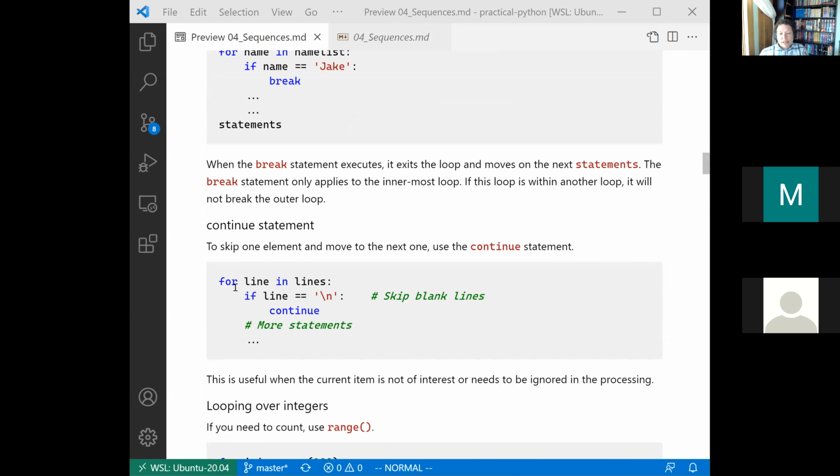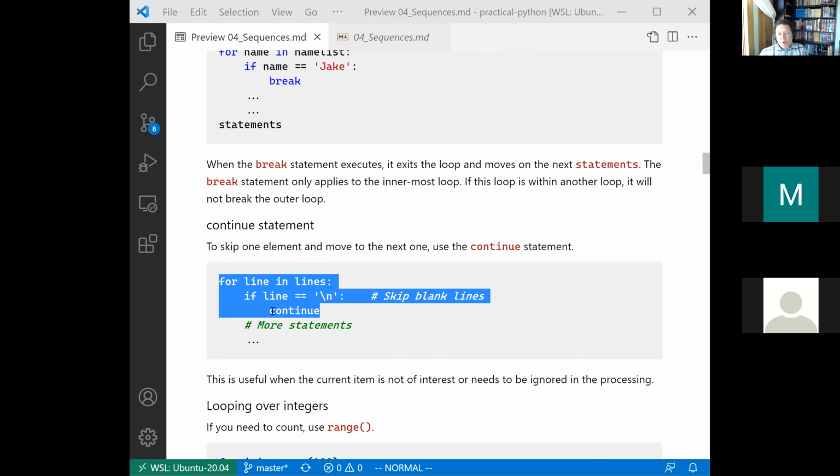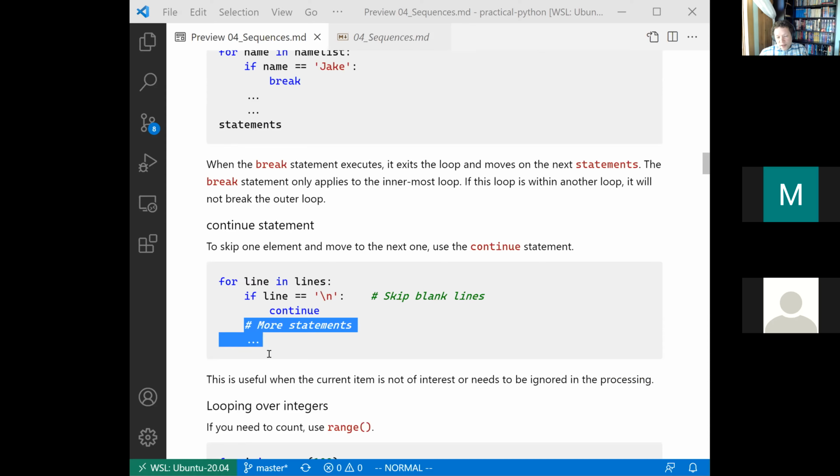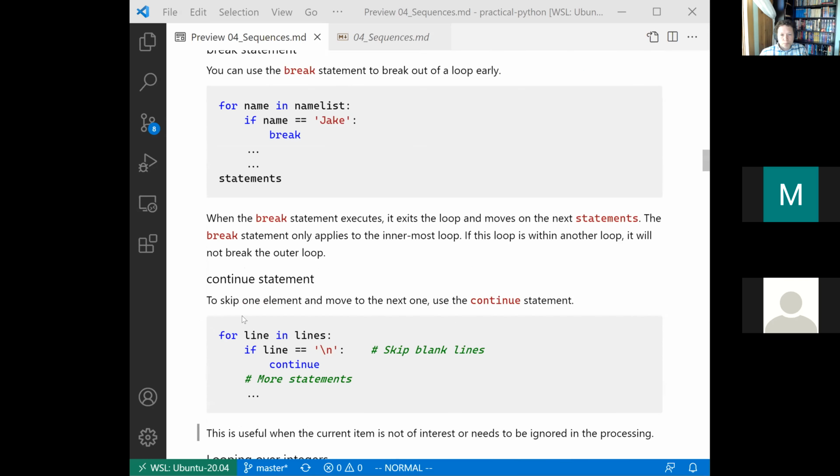And a continue says, if you're going through something and you hit a continue, ignore the rest of the loop and just jump up and do the next line all the way through. So if you're familiar with breaks or continues in other languages, they're there as well.